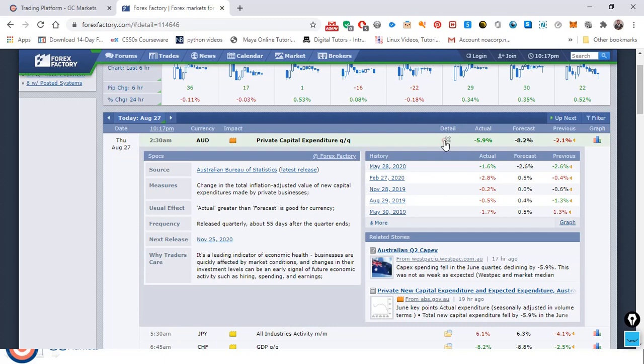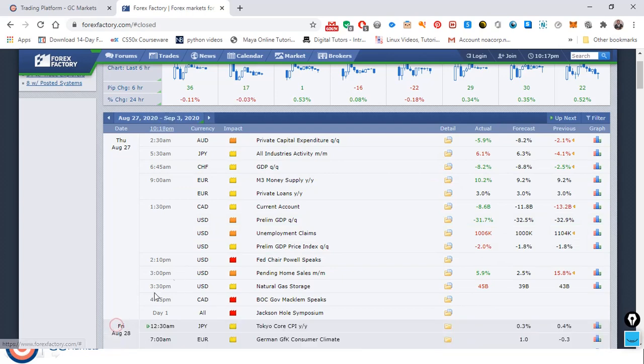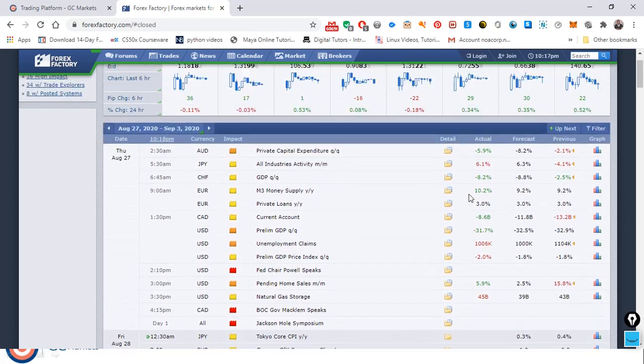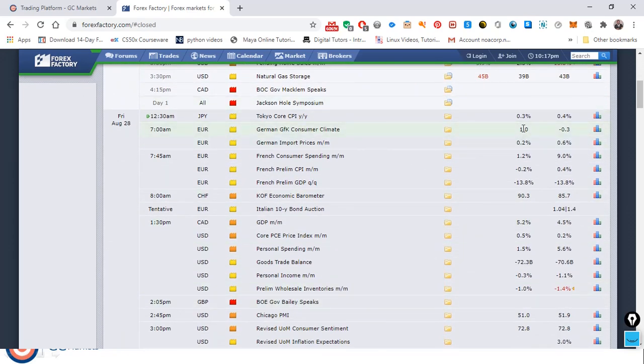What you see here is the actual, forecast, and previous. If the news has not occurred, you would not see anything in the actual section. Let me show you what that looks like. If I click on more and go to the next day, which is Friday, you can see there's nothing on actual. Remember, this section here is actual. There's something on forecast and previous.